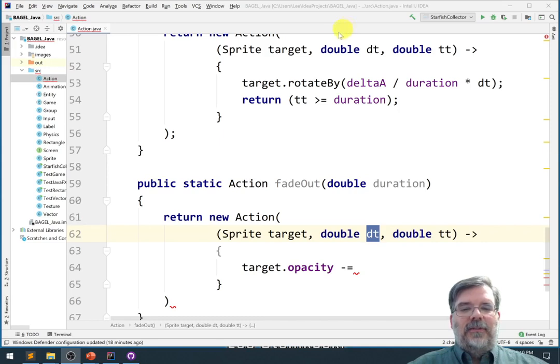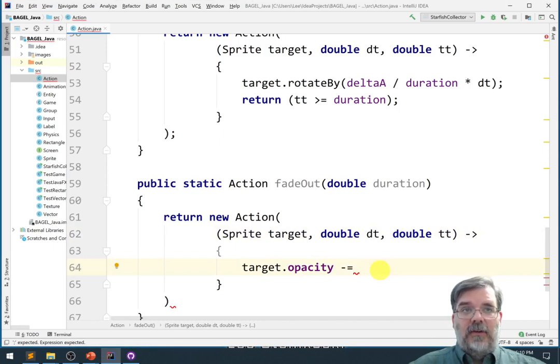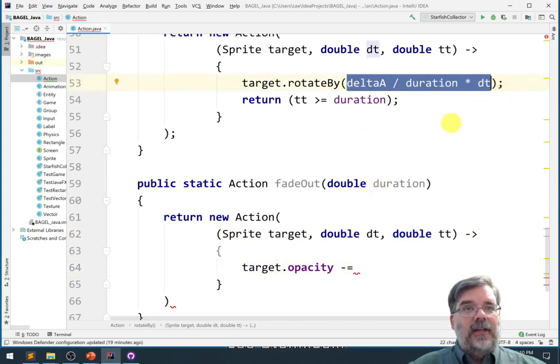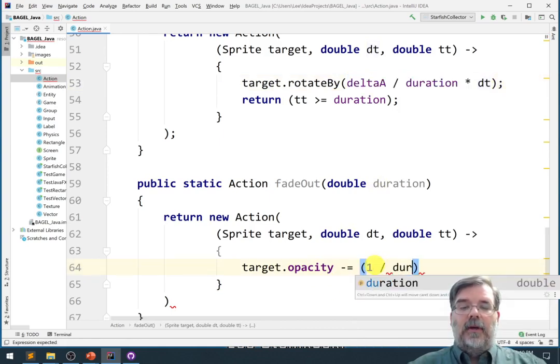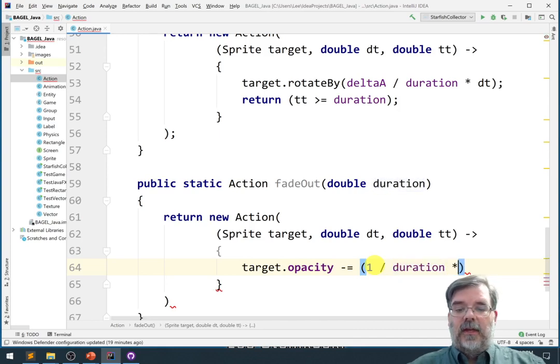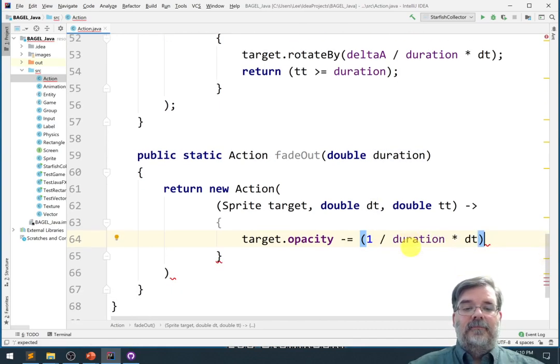One thing which makes this function different from earlier functions is we don't really need to specify something like delta x or delta a. In this case, we know that we want to fade out from 1 to 0. Right? So the total amount of fade is always going to be 1. So what we want to write here, kind of the analogous expression to this in terms of reducing opacity, is going to be 1 divided by duration times delta time. And so we want to subtract that.